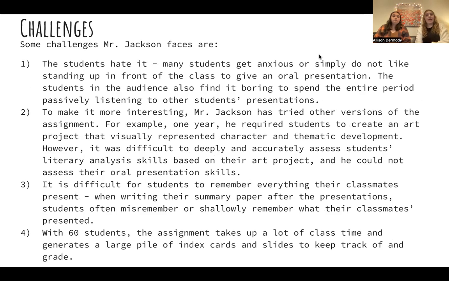So the challenges that Mr. Jackson faces are: one, the students hate it. Many students get anxious or simply do not like standing up in front of the class to give an oral presentation. The students in the audience also find it boring to spend the entire period passively listening to other students' presentations.